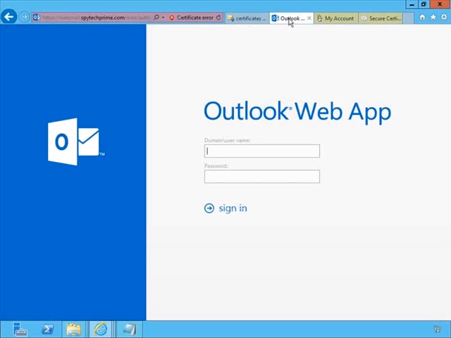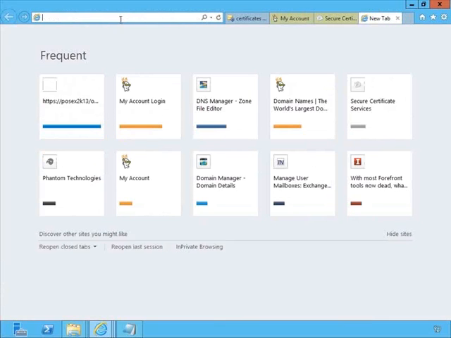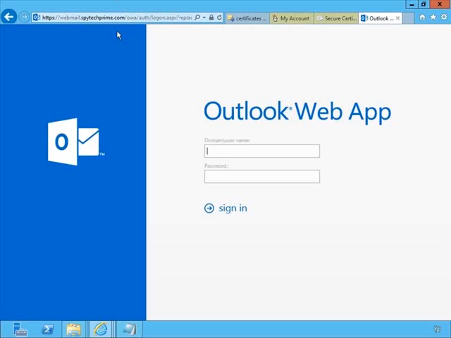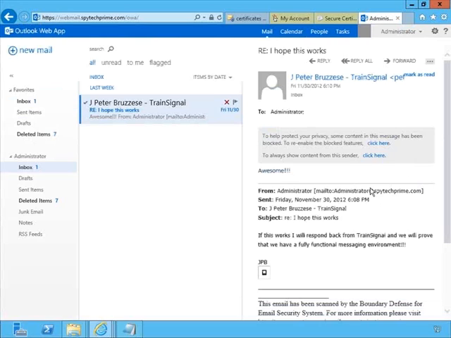And now we go back over to Outlook Web App. Let's just close this one out. Open up a new Outlook Web App. And notice we get no error when it comes to the certificate. Everything's still clear up here. We can log in without a problem. And as you can see, we're good to go.